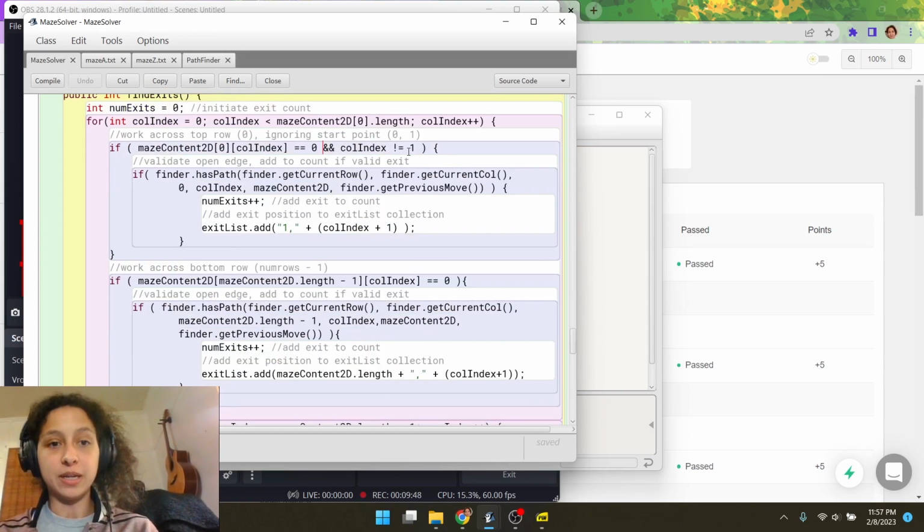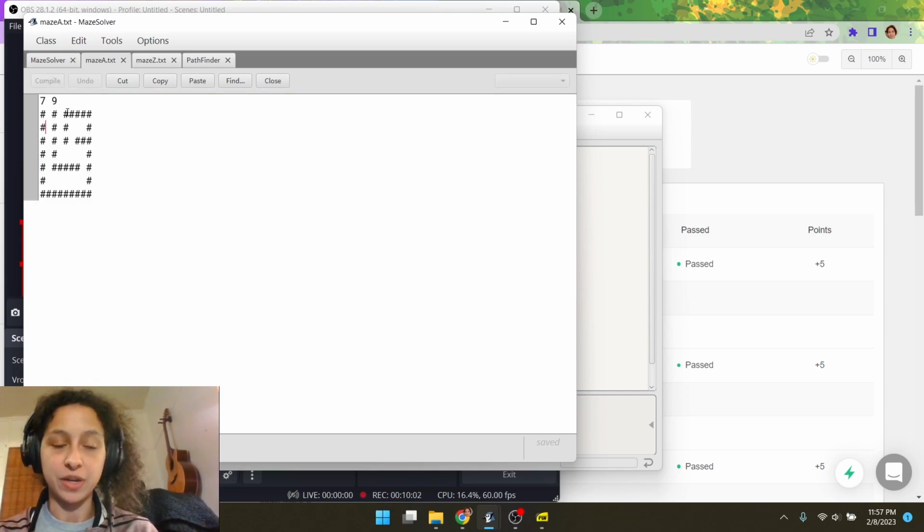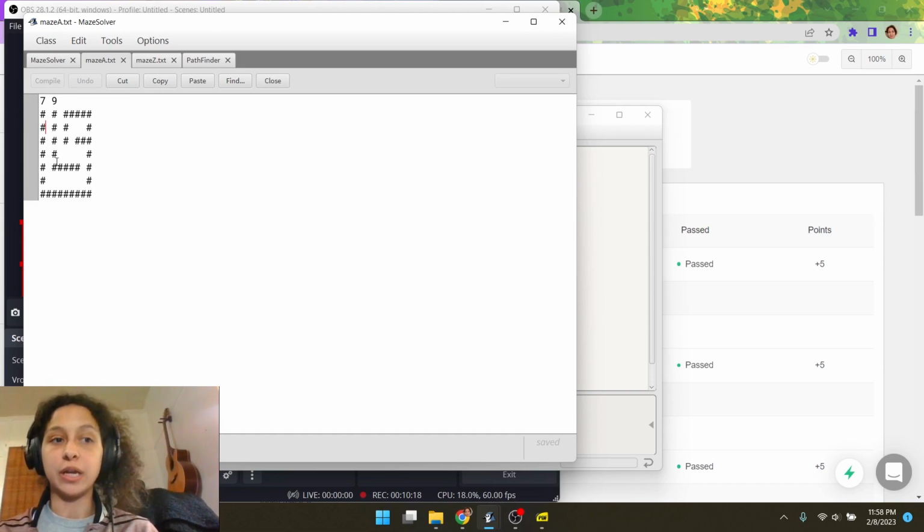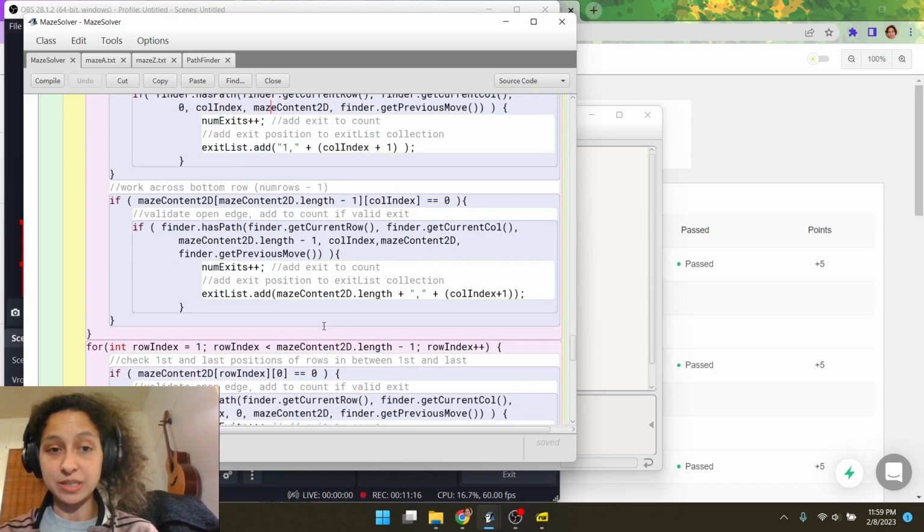MazeSolver will find an exit. That's when it calls hasPath from its PathFinder to see if a path exists from the exit it has found to the entry point, or from the entry point to the exit it has found. It'll basically work its way through the maze by calling hasPath over and over again within itself. If it returns true at the end, it can only do that when it has gone through and reached a valid exit point. That covers the big points.